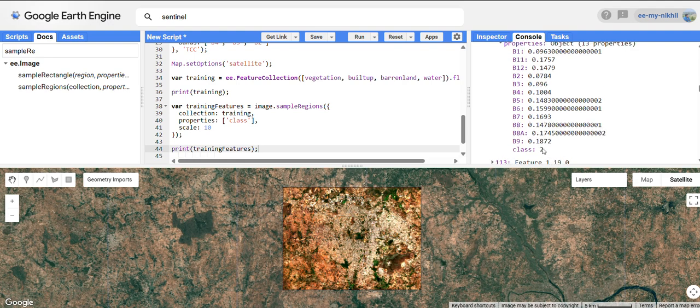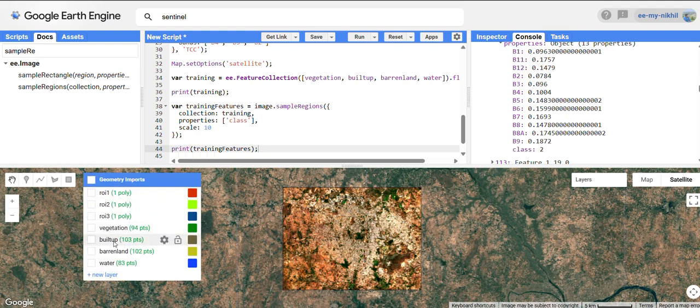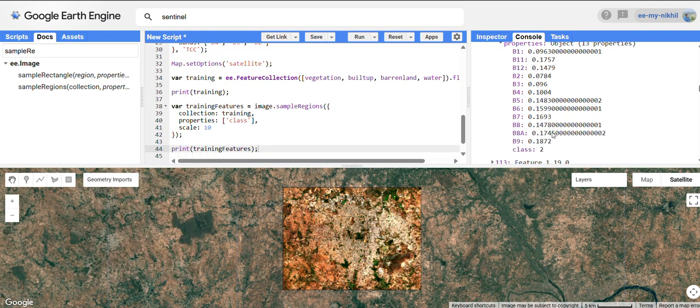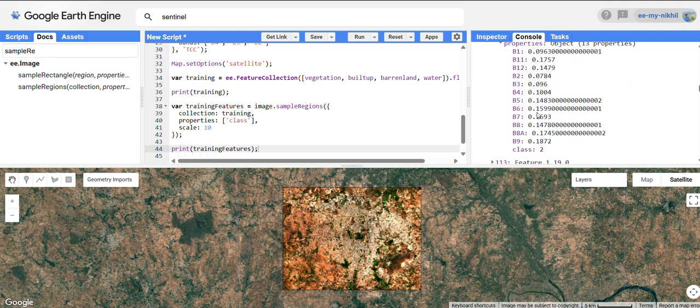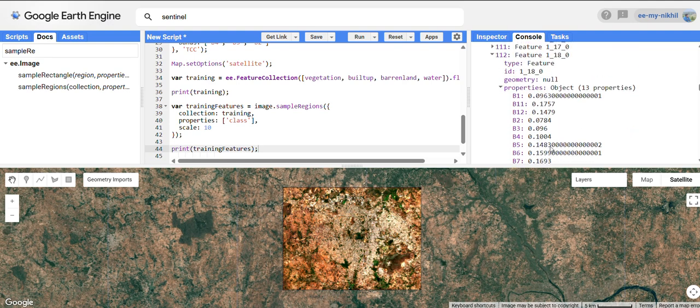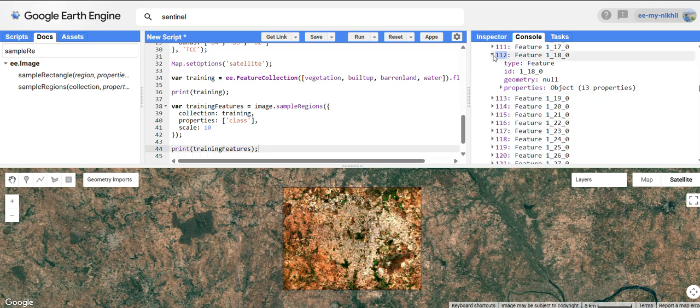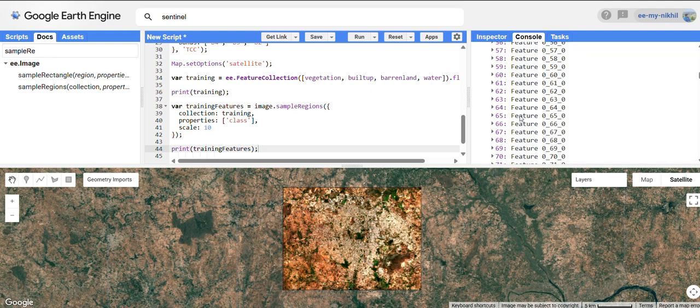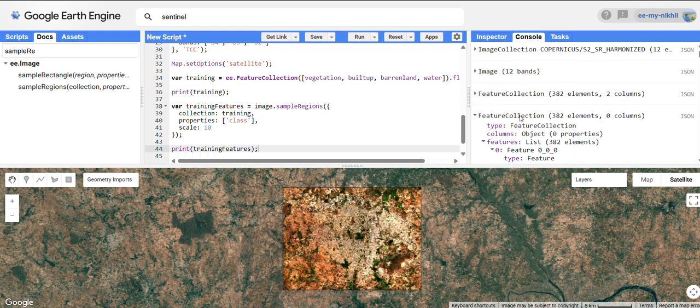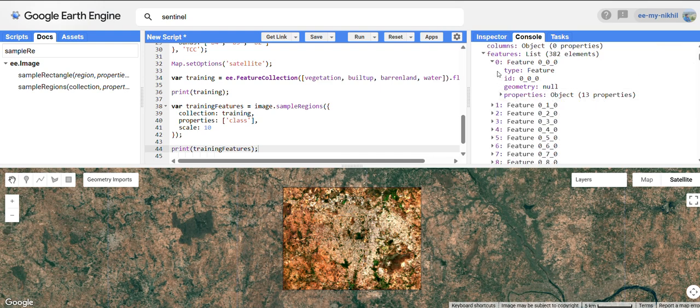These are the reflectances for the built up, that is our second class, for these bands. So the classifier and the training is going to train the model based on these band values and what the class is, and it's going to give a model. Like that, for all the 382 elements which we have created, it has taken the values from all the 12 bands, and it has created a training feature.